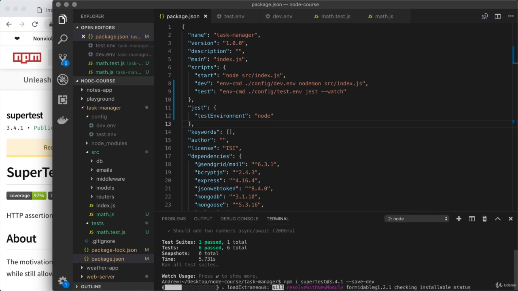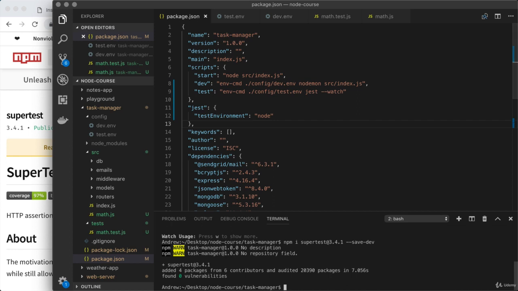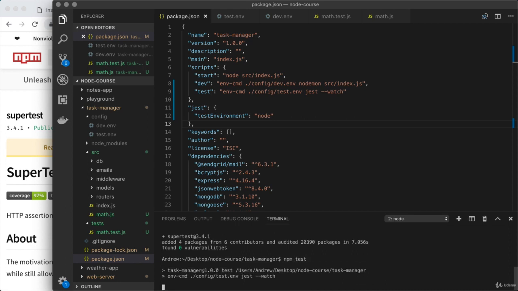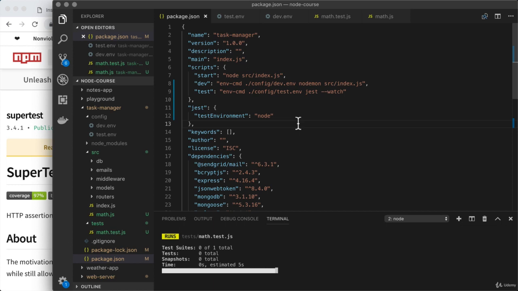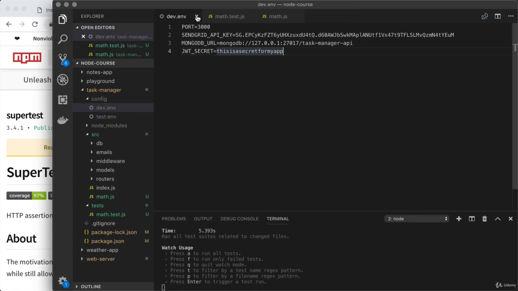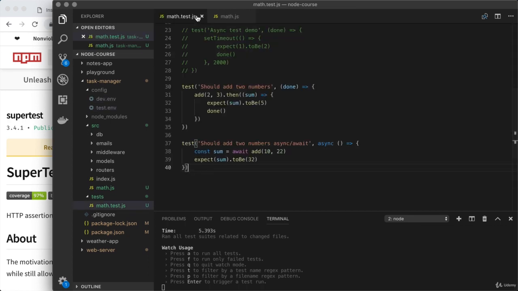Now, once we have that installed, we're actually going to be able to use it in our test file. So right here, it did get installed correctly. I'm going to go ahead and rerun npm test. And then we can actually take a moment to close down a few files we'll no longer need. Package.json is all set up. So is test.env and dev.env.